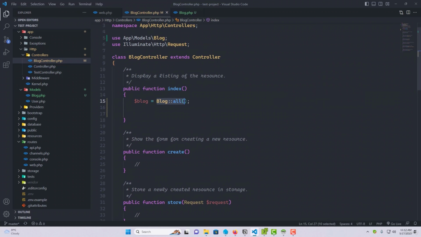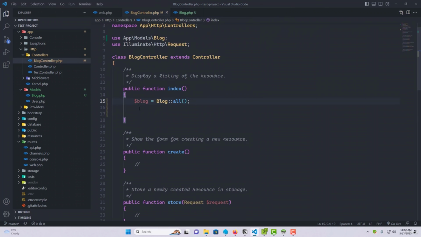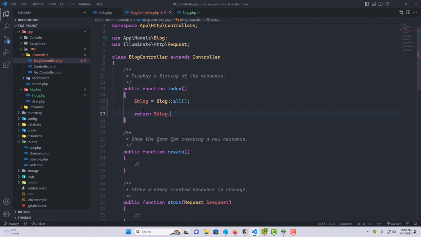Now this will be our small query for now. What we are doing is giving this instruction to this model that we need all of the data from the database table, which is the blogs table, because if I open the blog model, we added the name of the table that we want to attach with this model, which is the blogs table. Got it? Okay, so from here I will just return this blog variable. Got it? Now let's go to the front end.